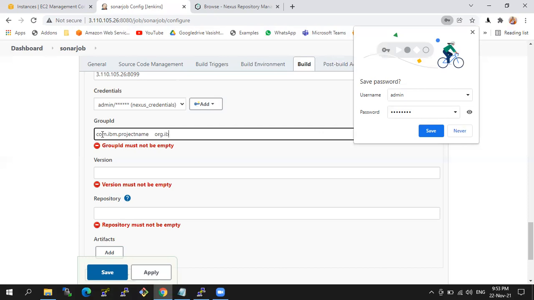For example, the organization is IBM example, so give that organization, Apache dot. After that you need to give the project name. So likewise, in real time, you need to pass it. But currently, it is a demo only. That's why I'm taking the group ID as course.